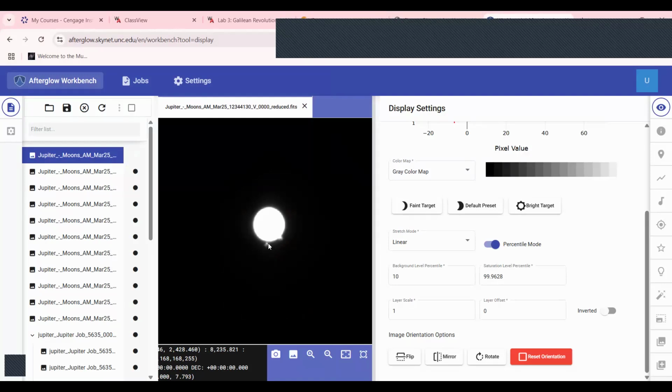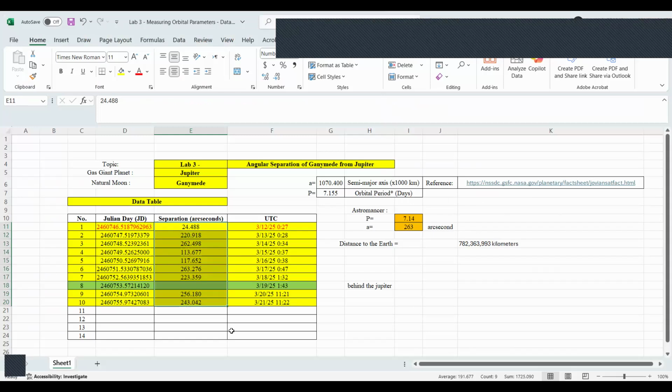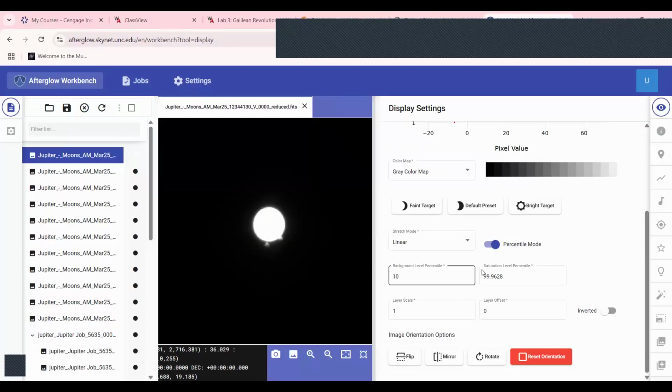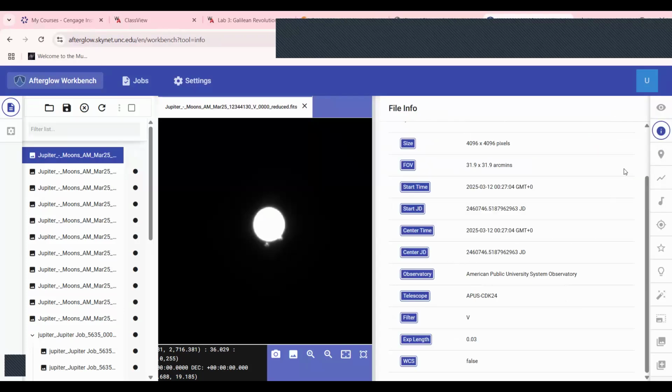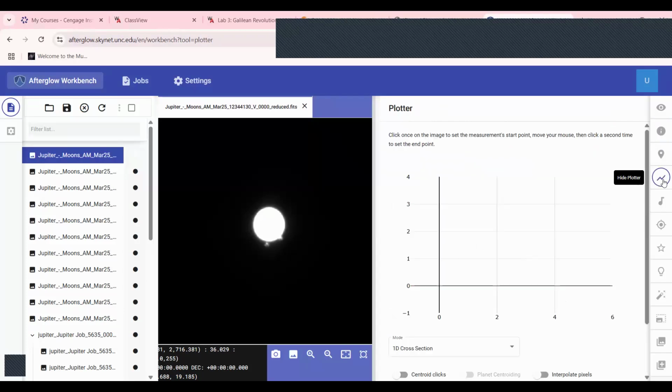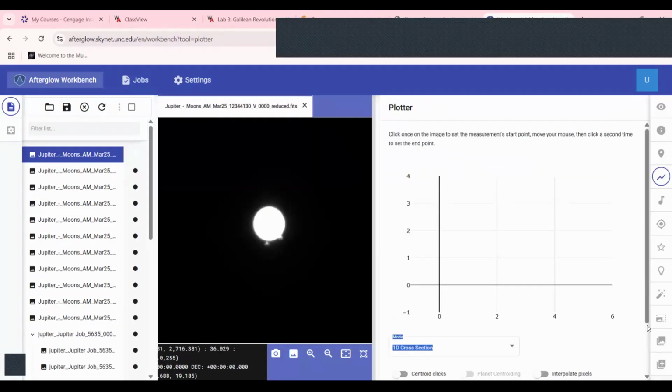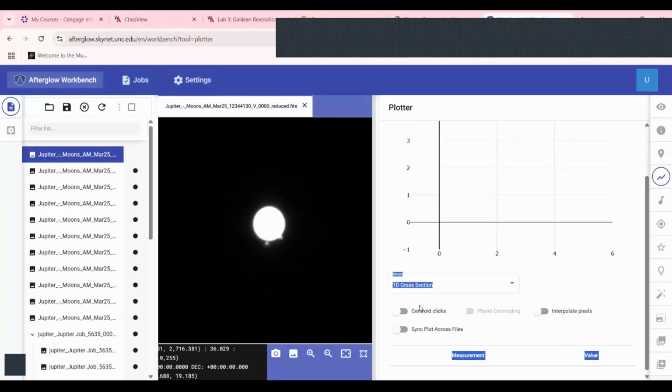To get the separation that we need, the next item that you see here, we come on this afterglow. We go here, we are on the display tab. We get the time and the Julian day from the second one from the top right. And to get the separation, we have to click the fourth one. It's called plotter. Here we have some icons that are very important.